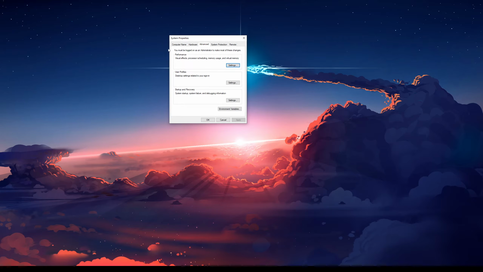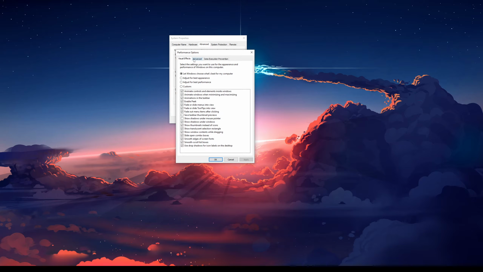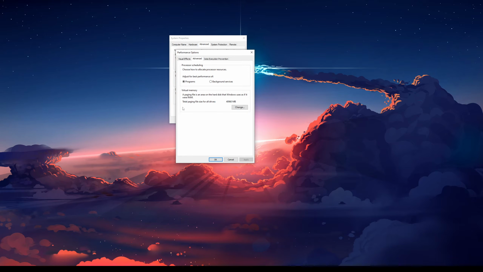And under here, you'll see the performance box. So you'll click settings, go to advanced, virtual memory. So this is a page file. And so to be quite simple, what a page file is, it's just an amount of physical storage space that Windows sets aside and treats as if it's RAM.